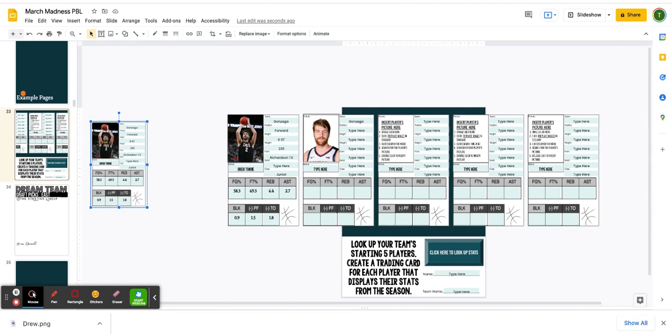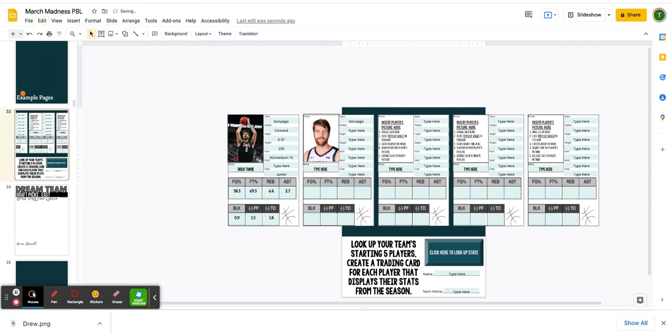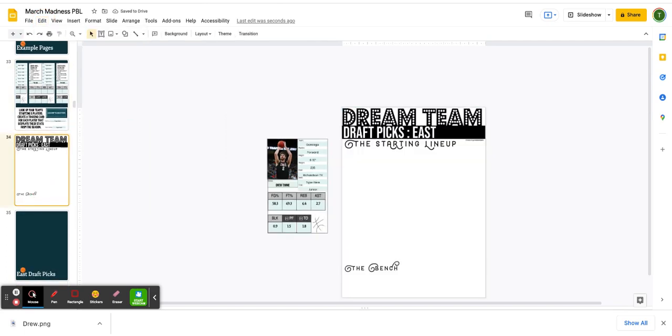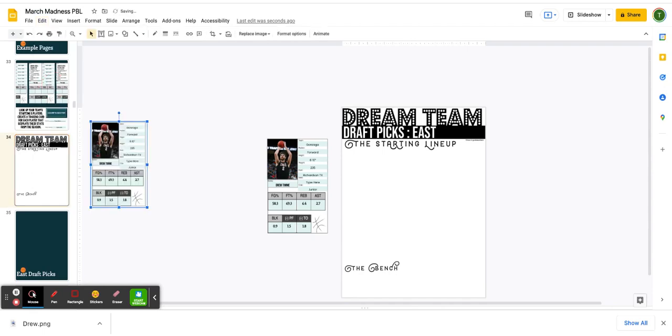And now I'm going to cut it from here. So a way that I could cut it is I could go Command X, or I could do Control X, or I can come up here and go Edit, Cut. Now it's cut it from there and it is on my clipboard. And now I'm going to paste it onto my actual draft page. So I'm going to come here and I'm going to say Edit, Paste.